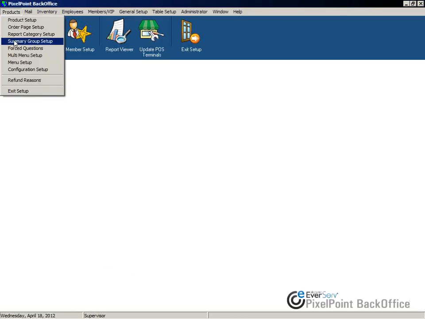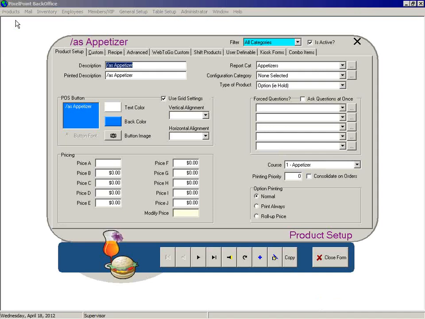Okay, so we've gone through summary group and report categories. So summary group, the higher end, report category, the next level down. Now what we're going to do is come down to the next level here, which is product setup. Now within product setup, there's all kinds of stuff we have to cover, and I want to jump right into it right away. So let's get to it here.